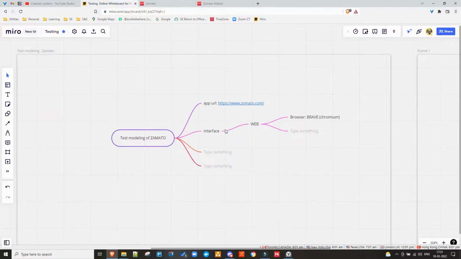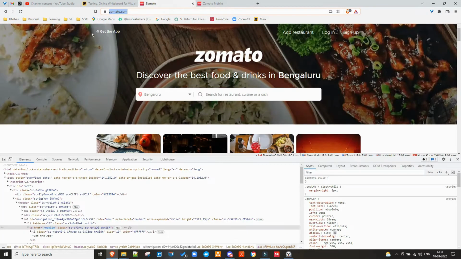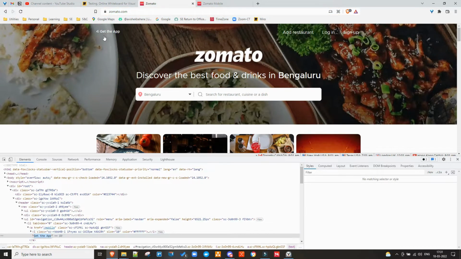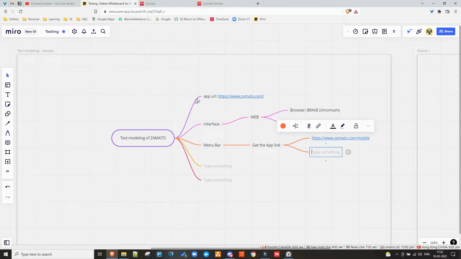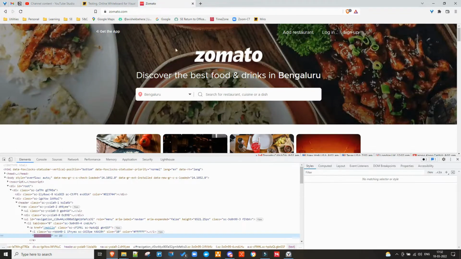Yes, so let me menu bar. I would say, what are the things I have in the menu bar? If get the app, the text is get the app. So let me copy the link from here. So I would say get the app link, and this link redirects to this. Okay, so that's okay. And then what else?